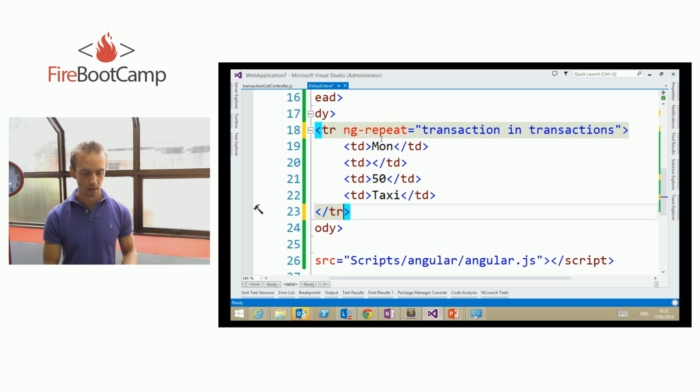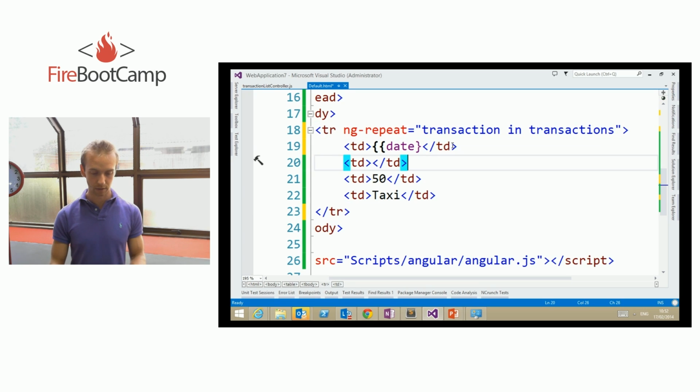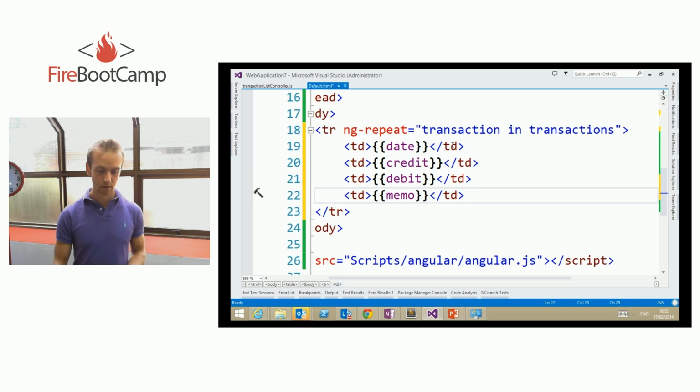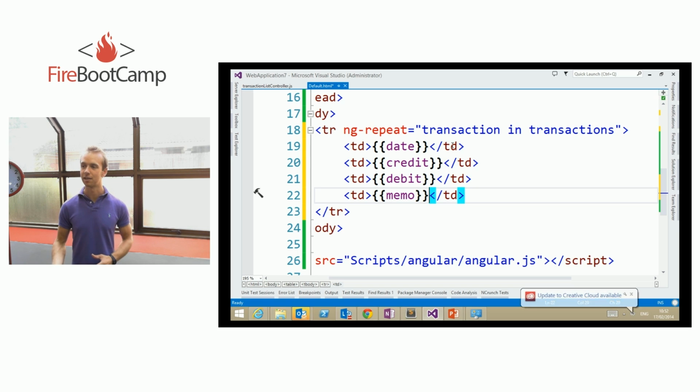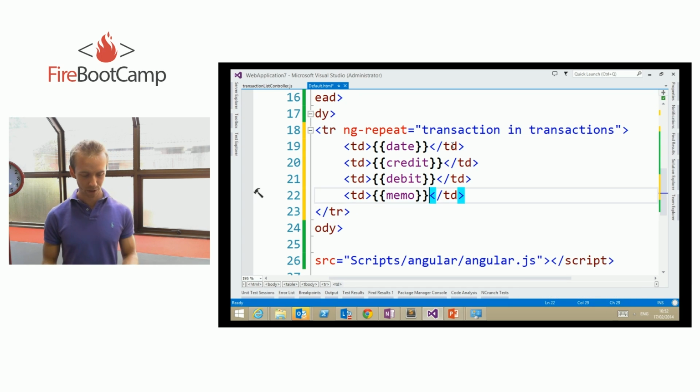Right? And then I can just put some binding in here. So I can use this double brace syntax: date, credit, debit, and memo. Now you can see there, that's actually Web Essentials applying special code coloring because it looks like a data binding tag and it knows I'm using ng-app. So it's actually that smart. It's not just saying, oh, you've got HTML. It's saying, oh, you're writing Angular and you're doing a data binding expression. Let me highlight that for you. So pretty cool little extension.